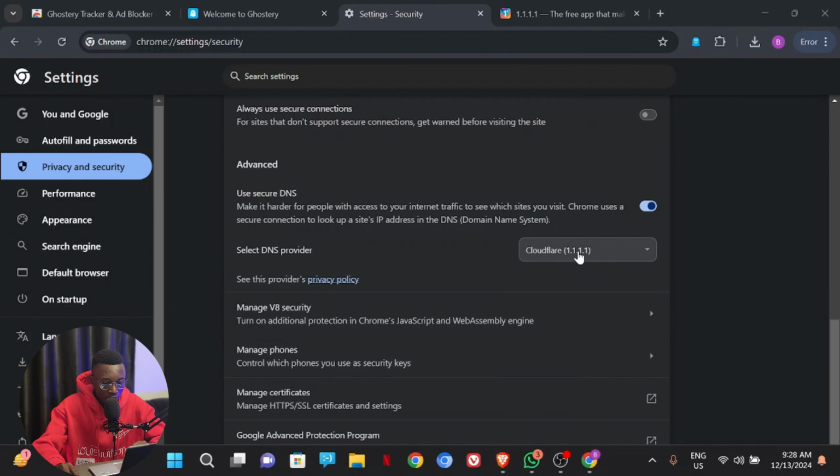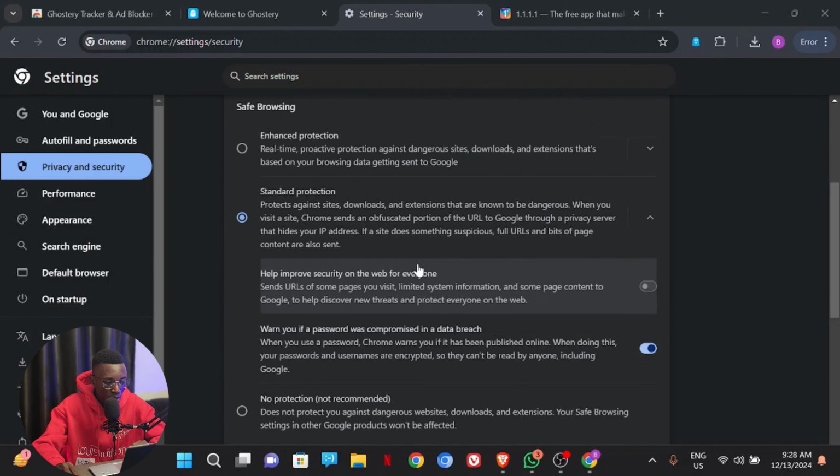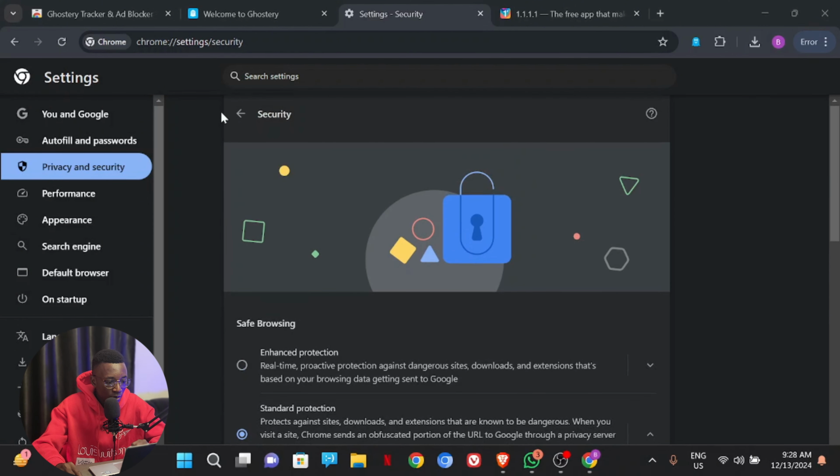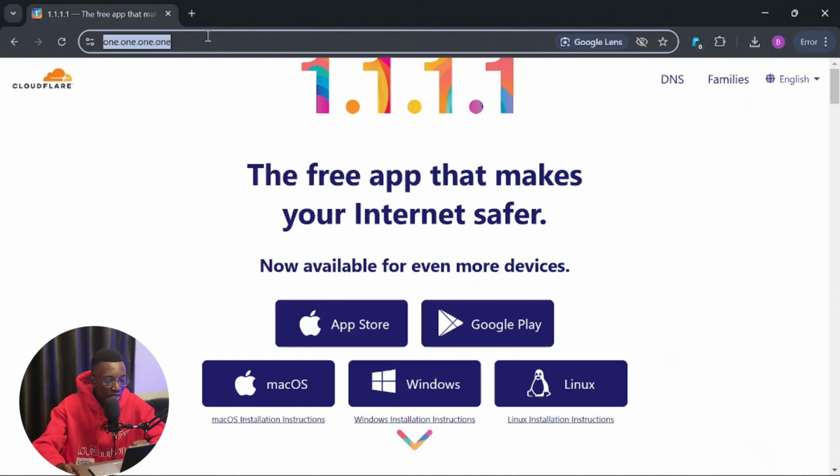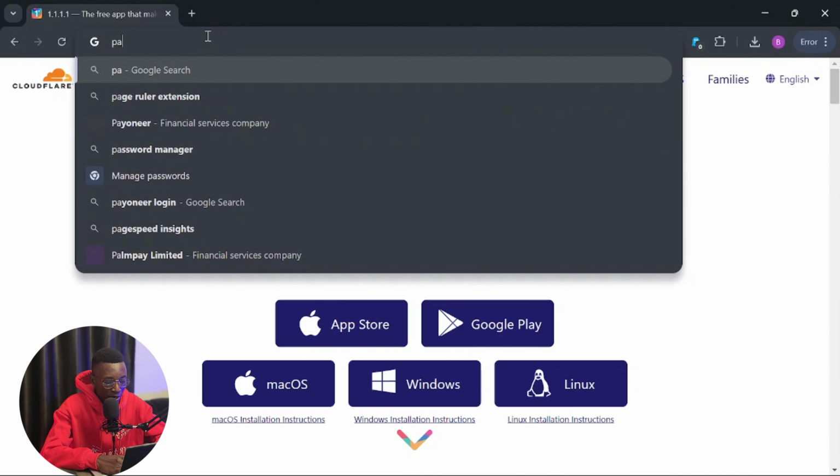You can see Cloudflare. So now we are good to go. I'm just going to close all this tab and leave this. Now, straight to PayPal.